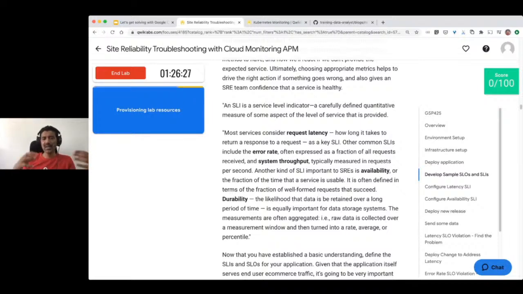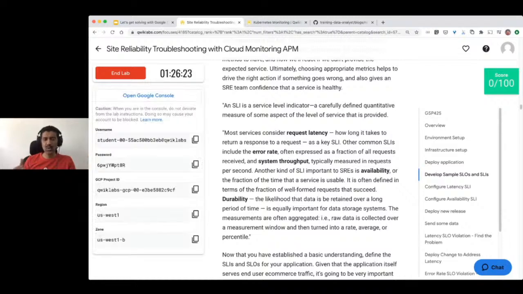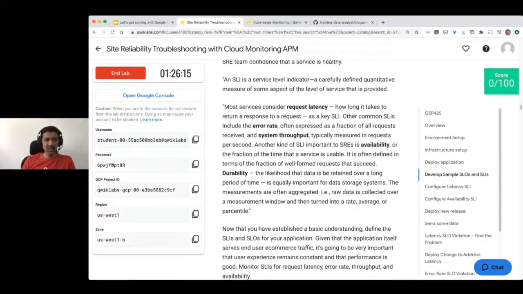These are good SRE best practices that we can follow when we are deploying microservices at scale. By the way, the lab environment is set up now. We can see the username and password, so we'll come to it in just a few minutes.